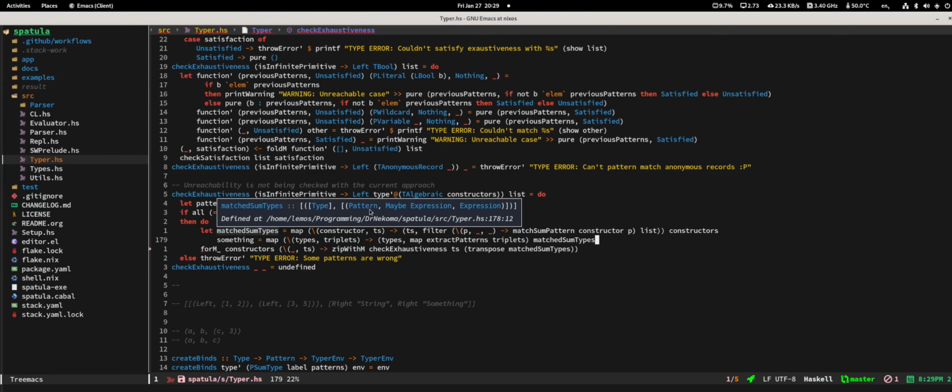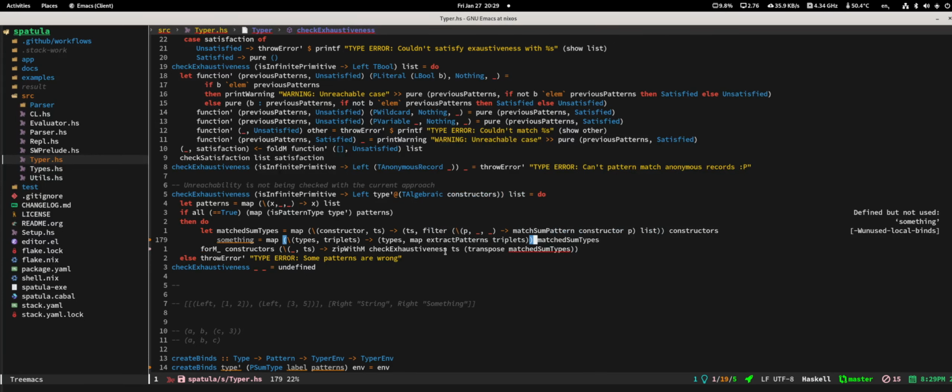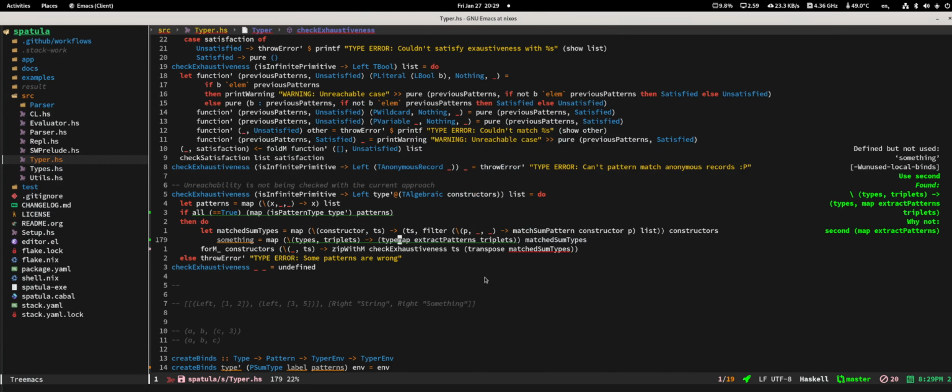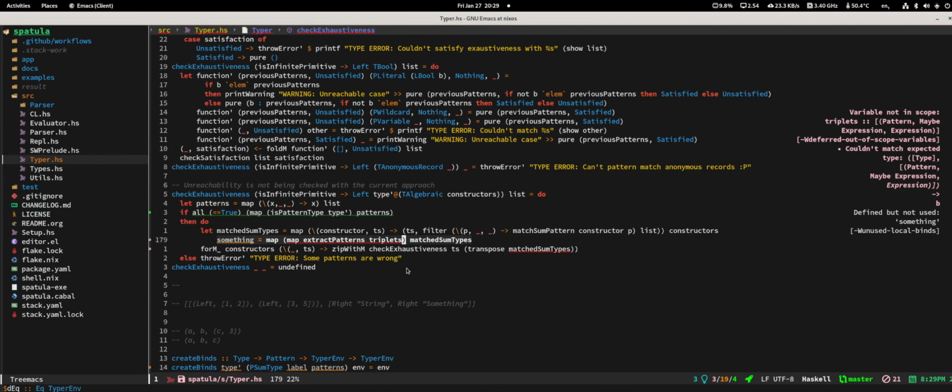Wait, the second what? Remember, the second member of this tuple is another list. Yeah, okay. So what I am doing here is picking the... Oh, I think I know what this is suggesting. Suggesting to do this. Yeah, like that. Okay.